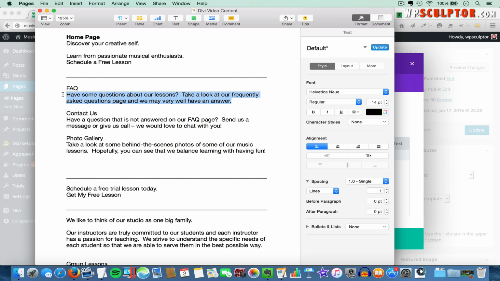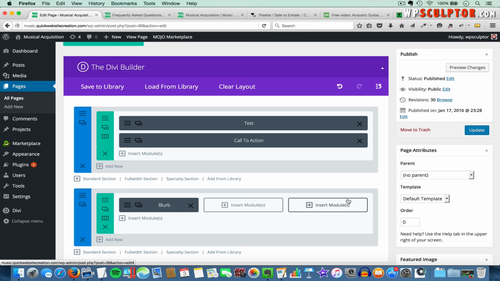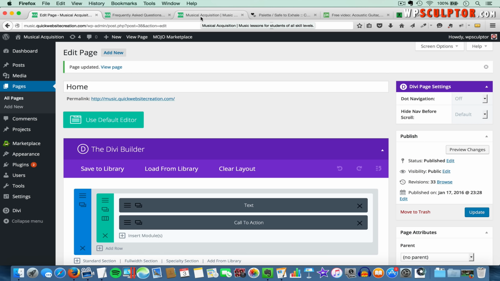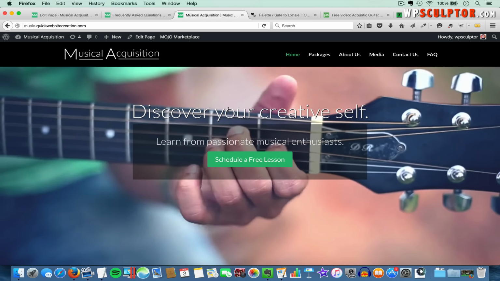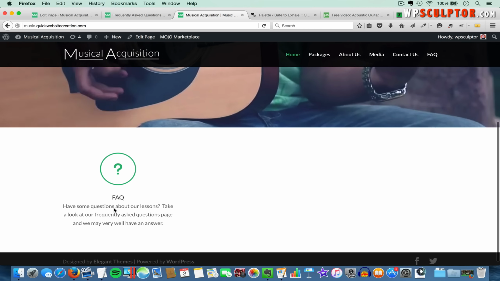Copy that, paste that in, and click on Save and Exit. And let's go ahead and click on Update to update the page. And then we'll go back to the front end, and we're on the front page. We'll refresh the page. And when we scroll down, we now have our first blurb module.